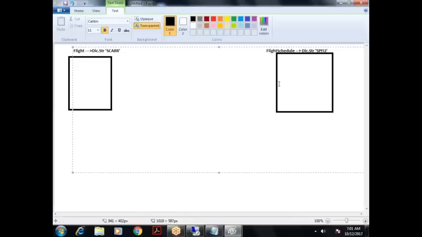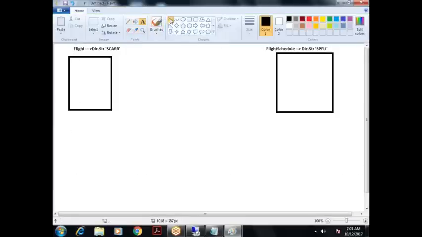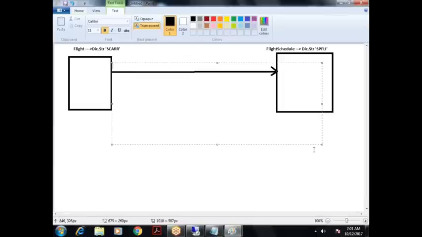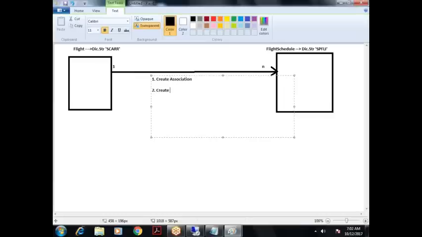What is the relationship between these things? 1 is to n. Each flight of the Flight entity might contain multiple entries. So this is the relationship, 1 is to n. Each airline ID of the SCARR table might contain multiple flight schedules in the SPFLI table. In order to create the relationship, we first need to create an association, and on top of that association we need to create a navigation property.